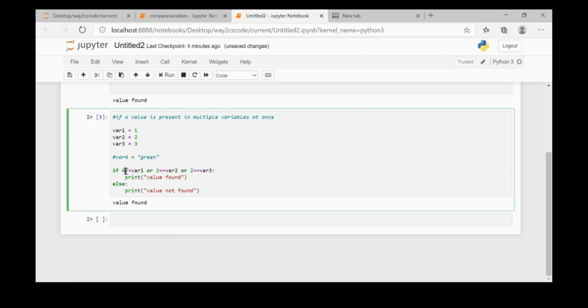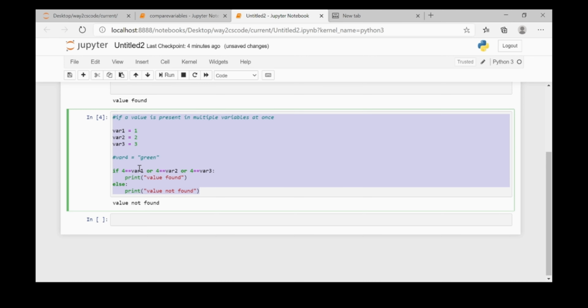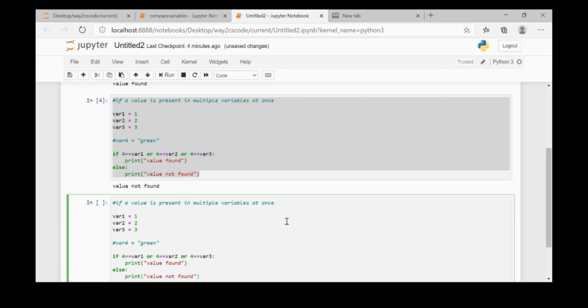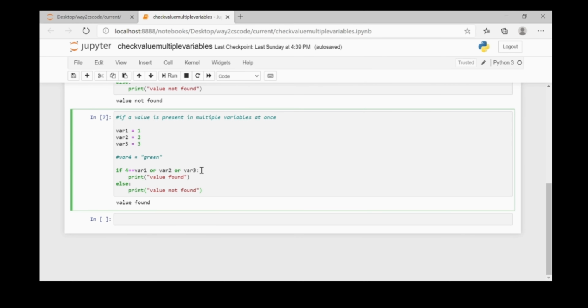And suppose I write 4 in here and then check it, it is showing value not found. But sometimes when we are beginners, we make one mistake here. Instead of writing this whole statement as it has been written here, we tend to write it like this. We will not get the correct result.